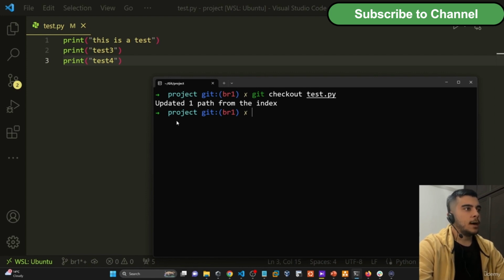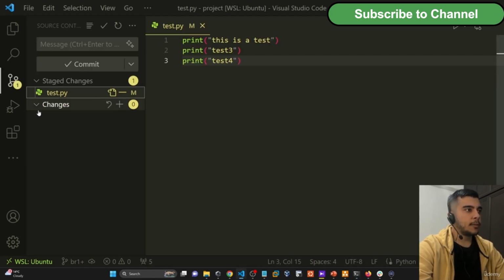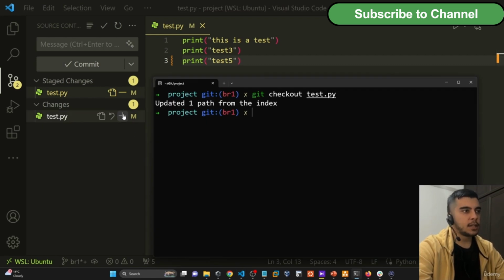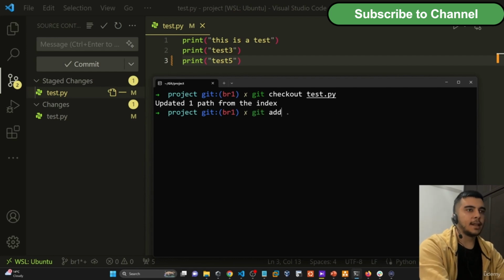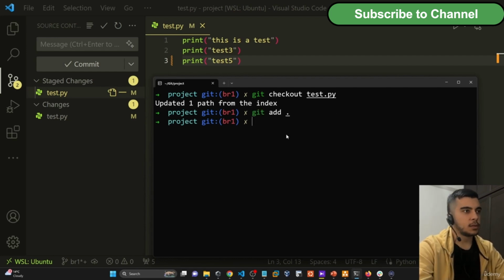So let's do something else. I'm going to open this. Now, I don't have any changes here. Maybe say 5, right? Save it, right? And I want to stage this change. I can obviously use this or say git add everything. I can do that as well.